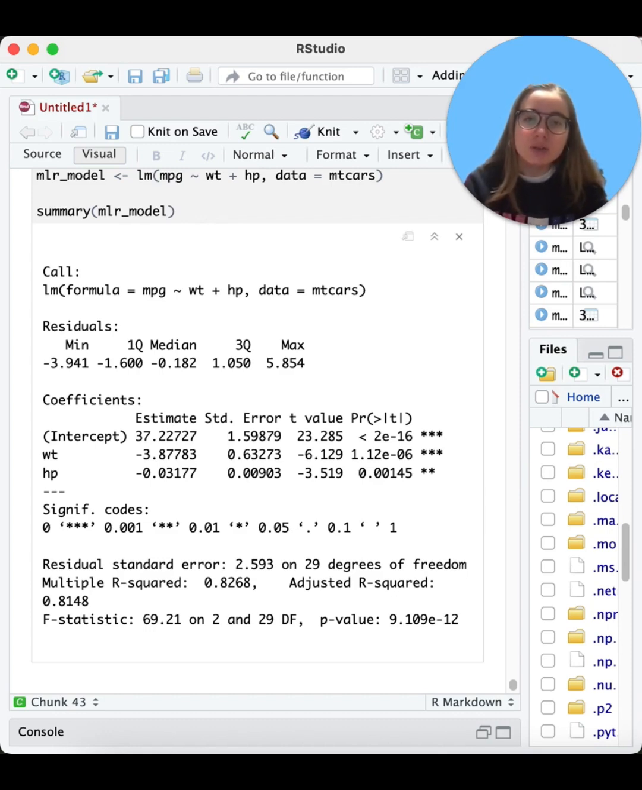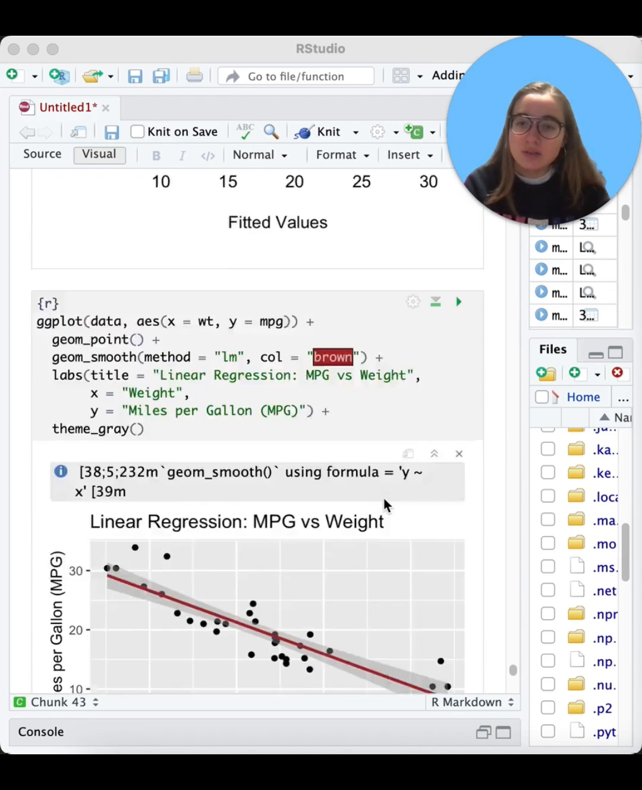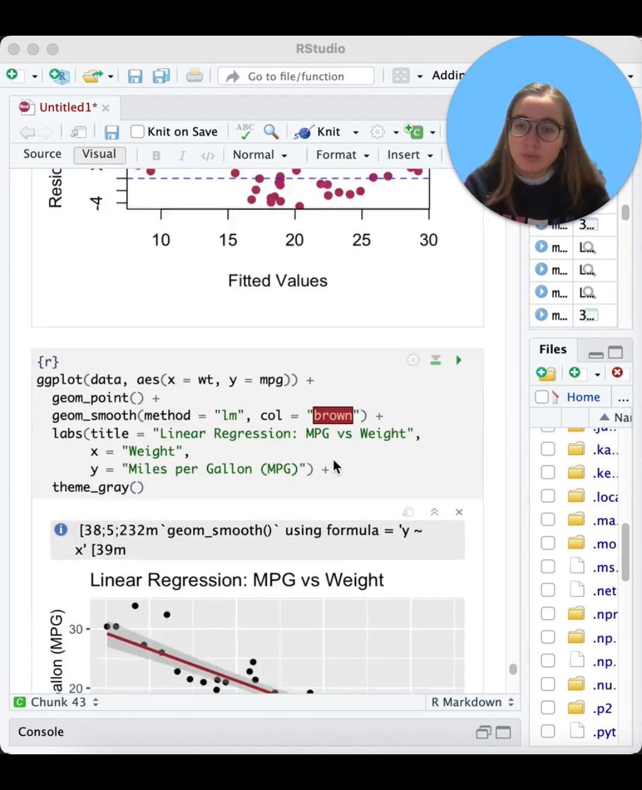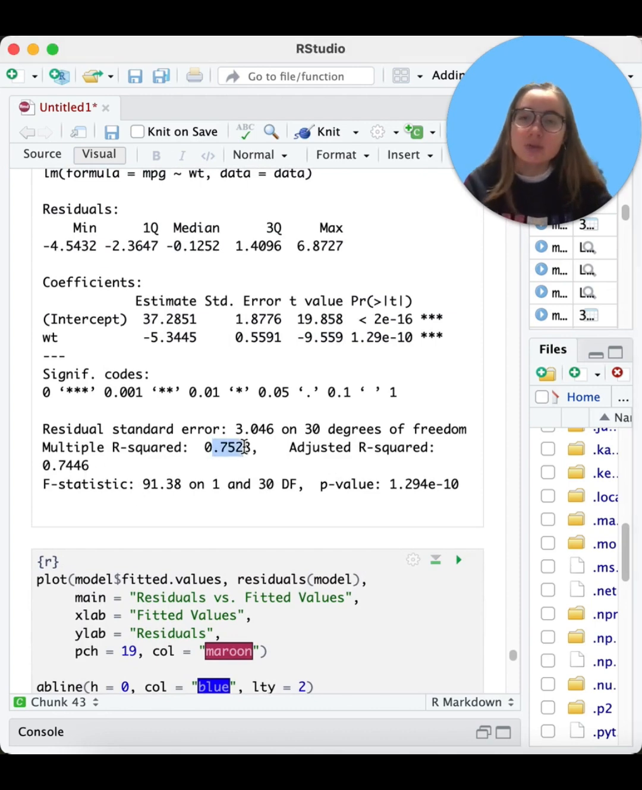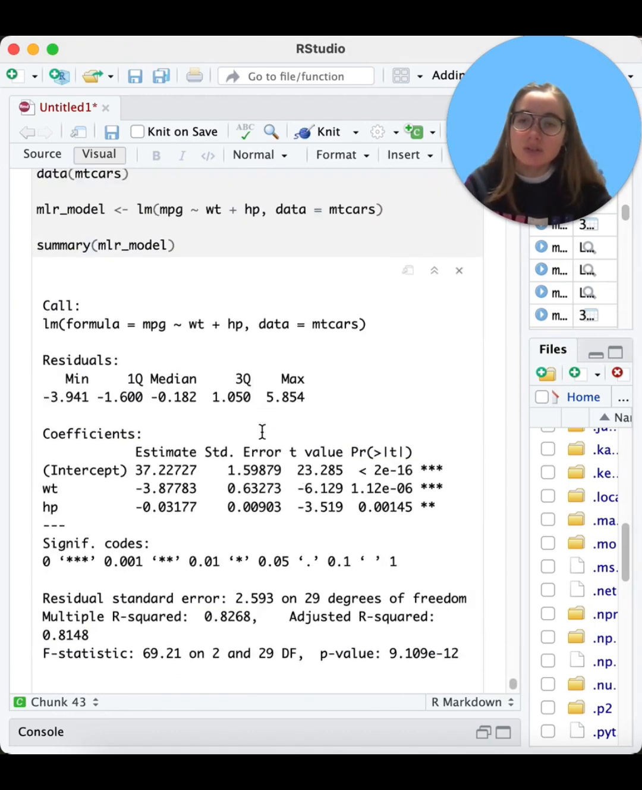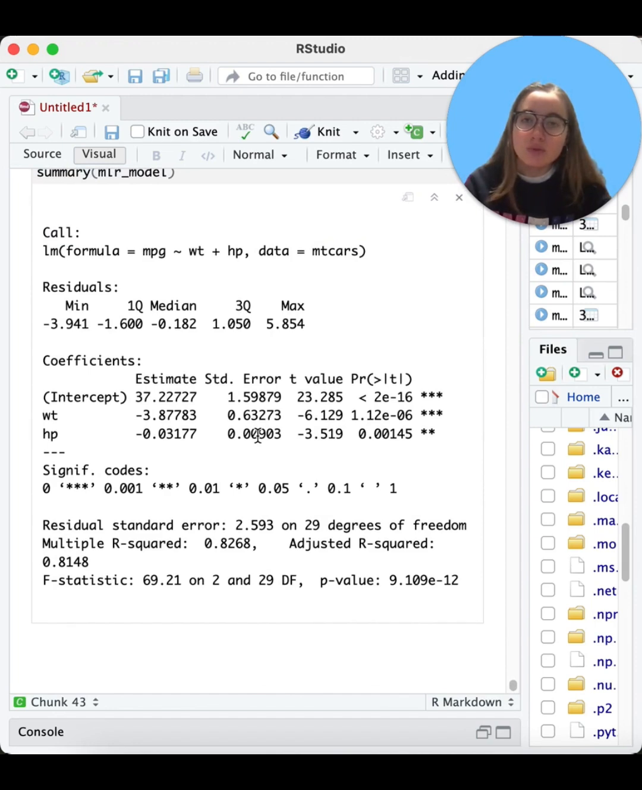The degrees of freedom 29 come from number of observations 32 minus number of estimated parameters 3 including the intercept. And then we have the multiple R squared that indicates that approximately 82.68% of the variance in mpg is explained by the model combining weight and horsepower. It was 75 before, as you might remember here. So with more variables, we can usually estimate more of the variance.